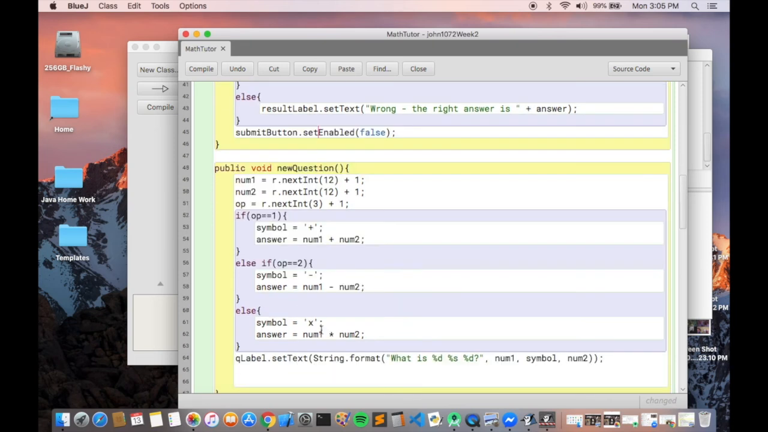So let's just come back down here and we'll quickly turn it back on. So see this code here, submit button set enabled false. I'm just going to bring it down here and I'm going to set it back to true. That means when a new question is generated, I'm now allowed to answer it again.